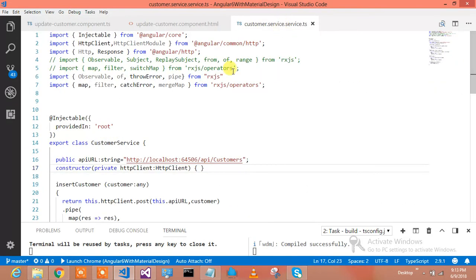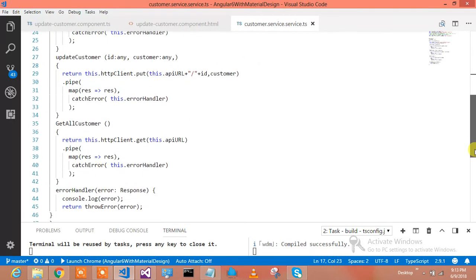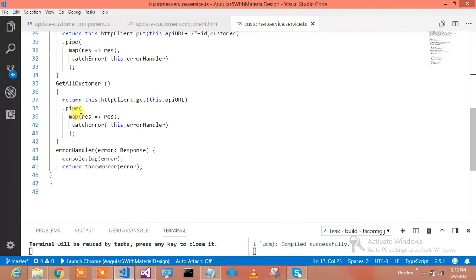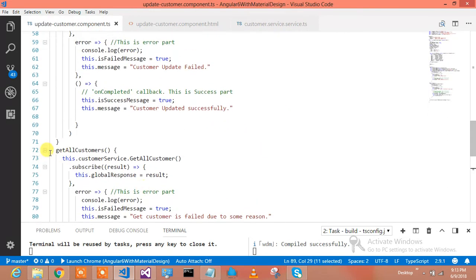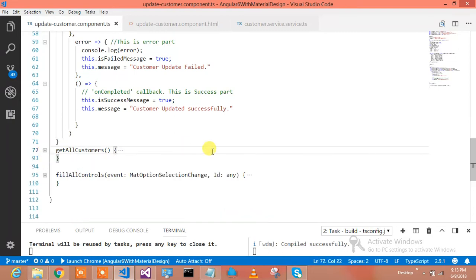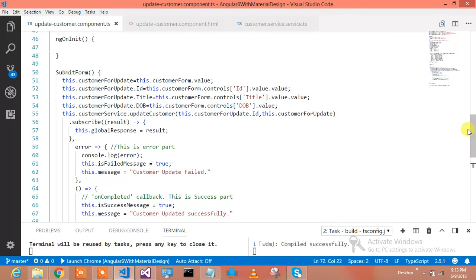If you want to see how the get all method is in my service, this is my get all method over here. This get all customer is just passing the API URL and bringing all the customers from there. Right, so first of all the get all method has been called on page load, in the constructor itself. Then once all the customers came, we need to select some id and perform the update operation.